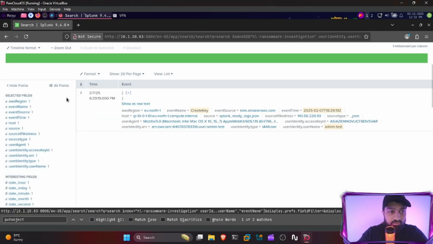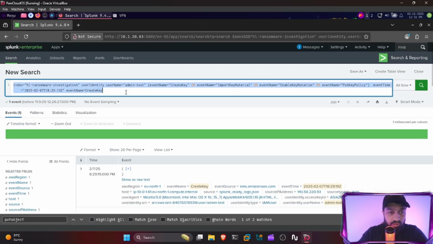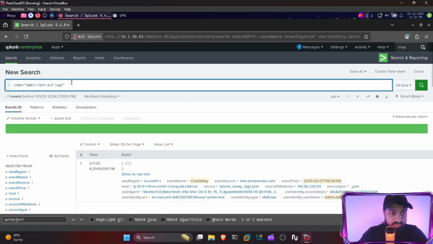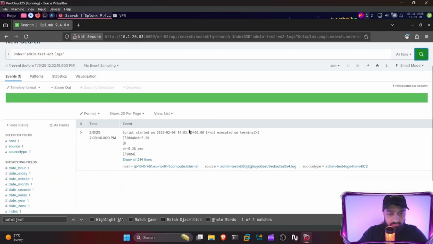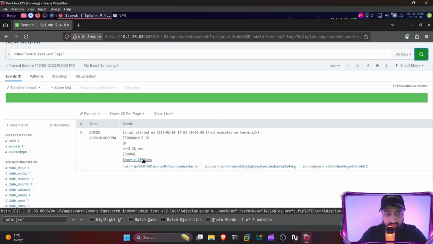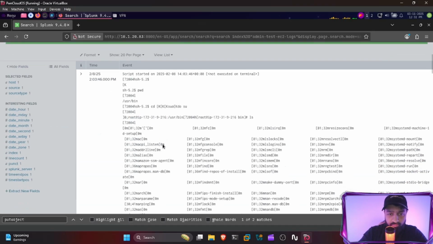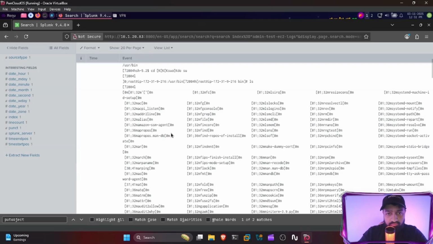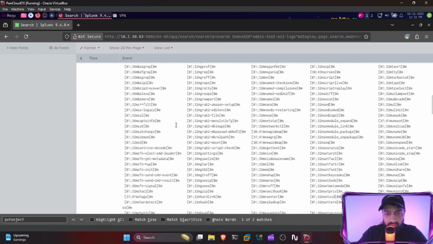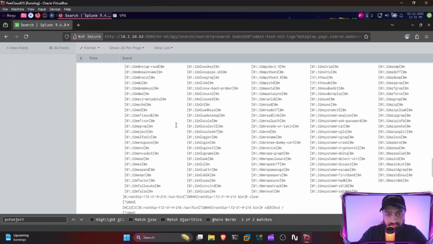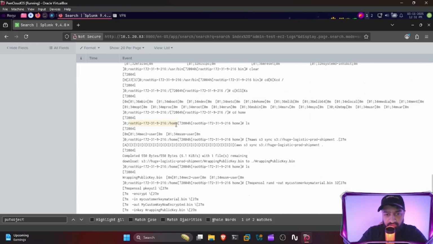So let's go ahead and check out these EC2 logs. Now, they made a different index for these logs called admin test EC2 logs. So if we go ahead and search that as a query, we'll get the actual logs of the commands ran by the attacker. As you can see here, he got root pretty quick just by running sudo su. And he conducted some enumeration.